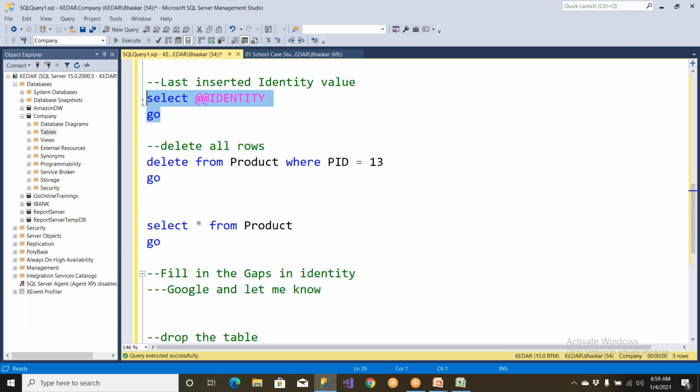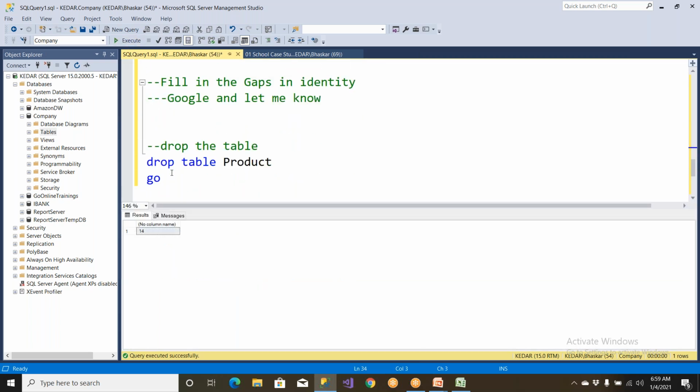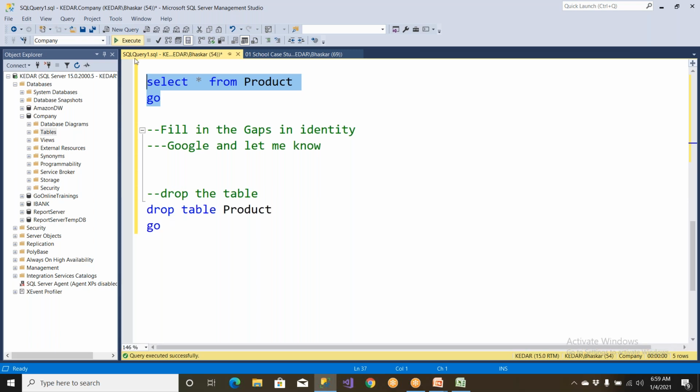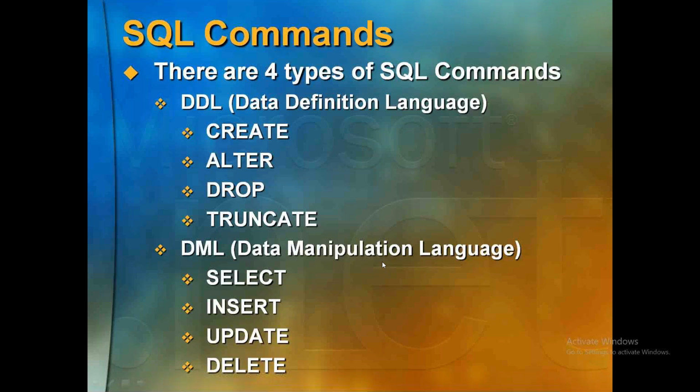Now, what is the last inserted value? It is now 14. Now, if you wanted to see the complete data, you can see. Clear? Now, what I'm trying to do, let me remove this. I wanted to delete all rows using the truncate command. So we are talking about deleting all rows using which command? Truncate command.